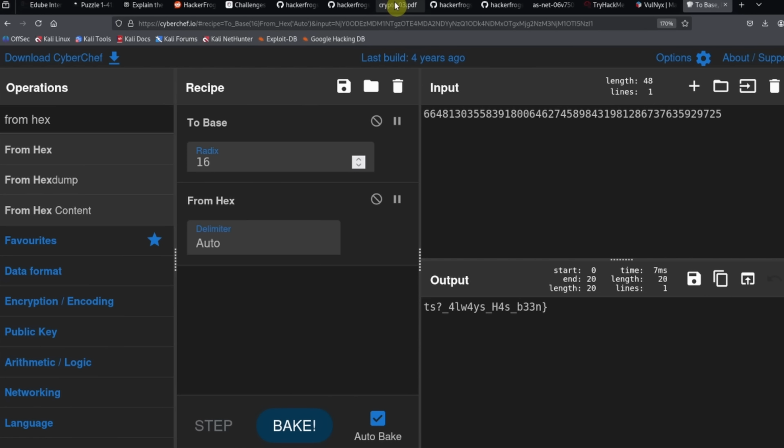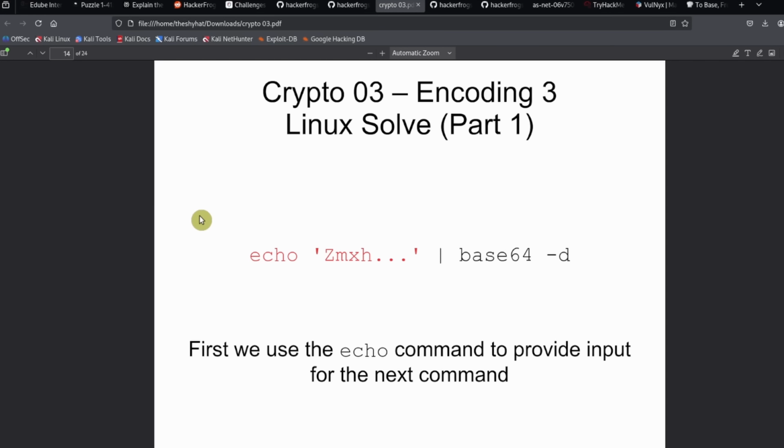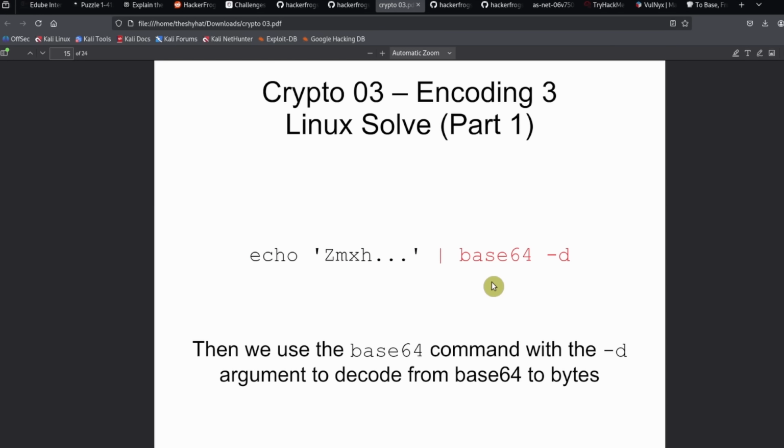There's a couple of other methods we could do as well. To solve this using Linux, for the first part, we would use base64 with -d for decode. You can solve the challenge using Linux commands using echo and base64. The first thing we do is use echo to provide input to the second command. So echo the base64 string, then pipe it into base64 decode. Okay, you use the base64 command with the -d argument to decode from base64 to bytes.